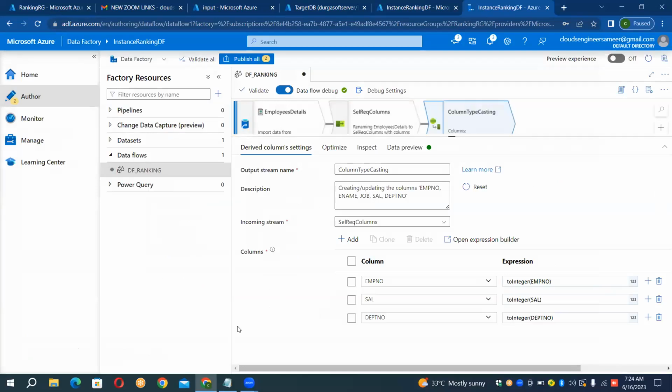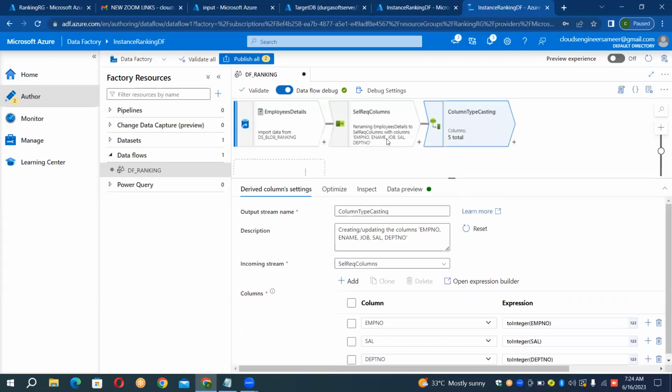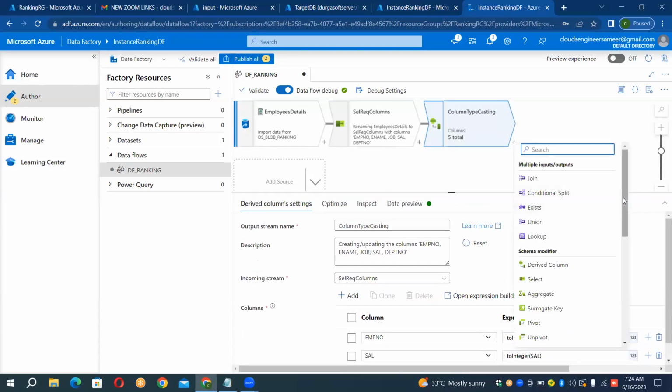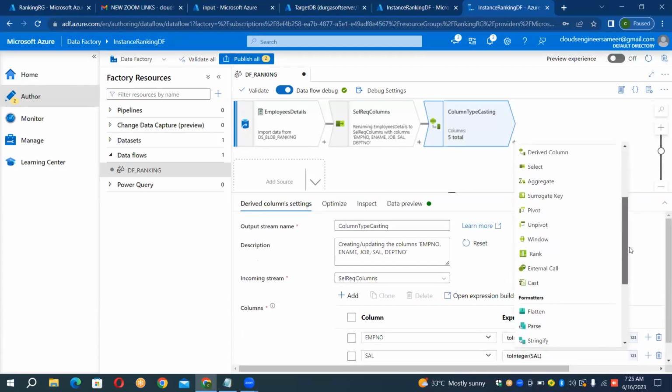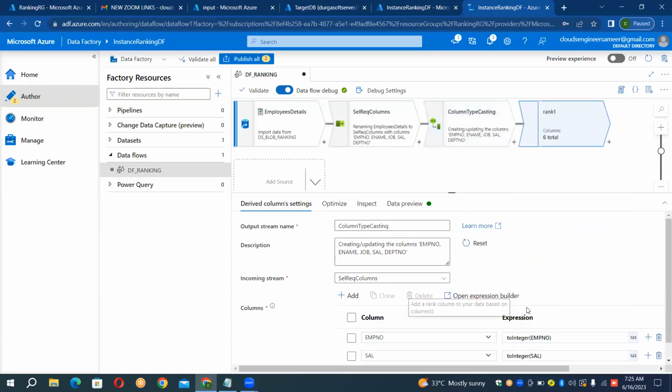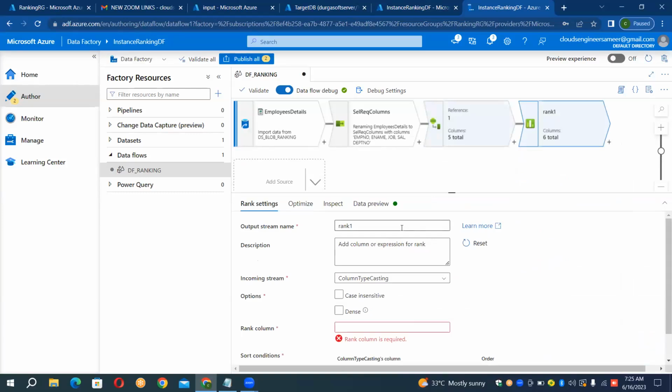See here. So now, guys, after all this, now the 5 columns are there. That is fine. Now I'm using the rank transformation, everyone. I'm not declaring any column right now. So can you see here? The name of this transformation is ranking.